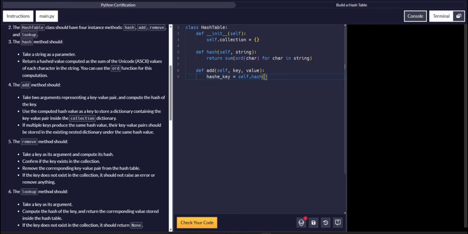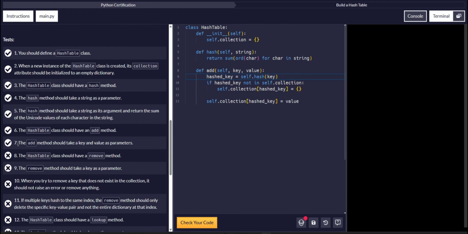Then, as you remember, our hash table is a dictionary of dictionaries. As a first step, we need to check if our hash key is already present in the collection. If it is not present, then we need to create a new one by adding an if statement: if hash key not in self collection, hashed key equals a new dictionary. If this hash key already exists, then we need to add the new key value to it. Let's check how it's working. Tests 6 and 7 are passed.